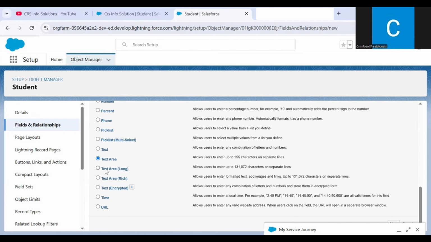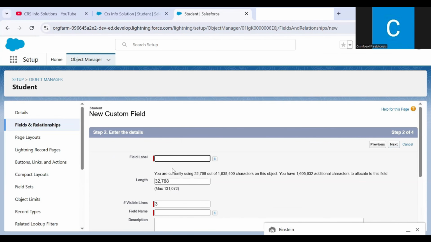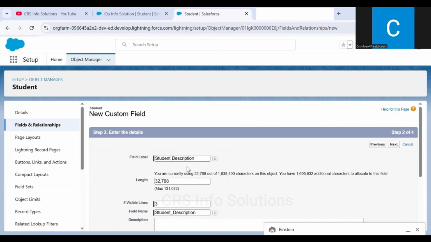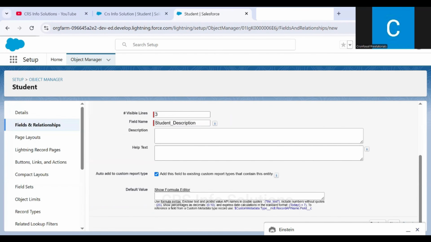So we will click on Text Area Long. I'm going to create this one. And then we have to click Next. And then enter any field name, which I will choose as Student Description. Obviously, if there is any description you want to add, you can just choose Text Area Long because it allows you to enter 132,000 characters on separate lines. You can add a description, help text, anything. If you don't want to, just leave it like this and then next.